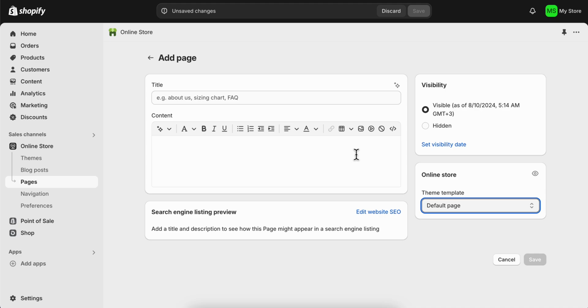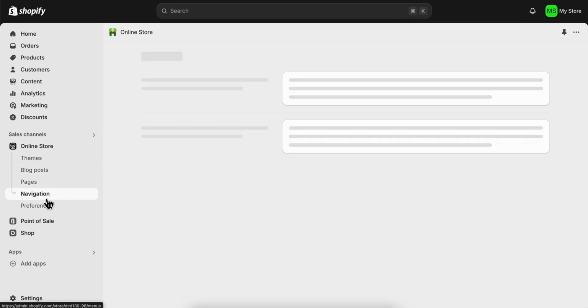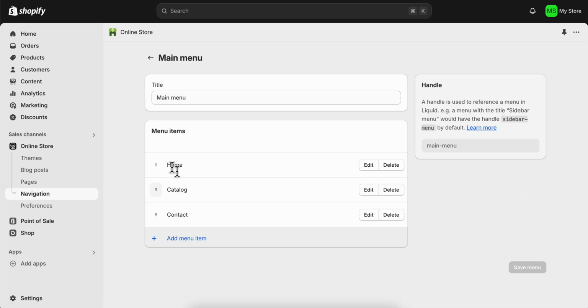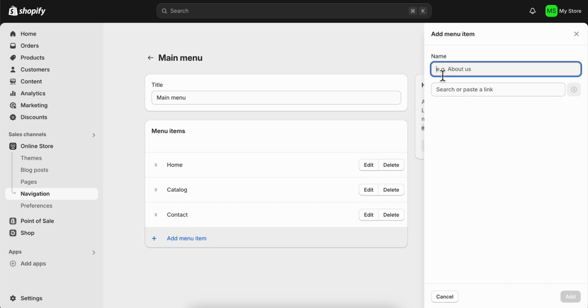Now after you create this page and you add all the details, and you're gonna have to save it, then simply go to navigation, and if you want to add this to your main menu, so basically at the top of your header, simply go to main menu, then click on add menu item, then select about us, so type in about us, and then choose pages, and then select the page that you just created.